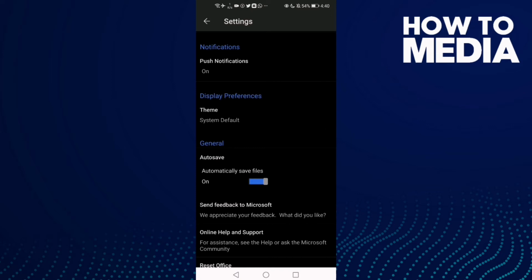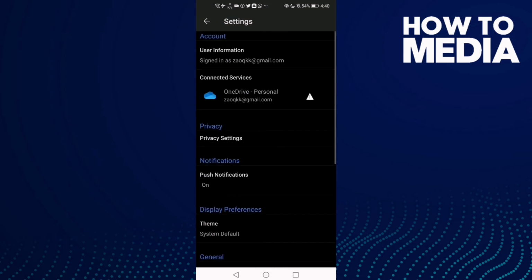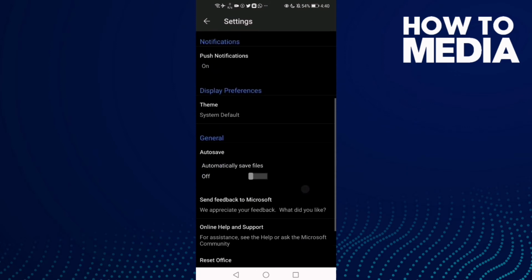If you want to turn it off, just click on it, and as you see, autosave has been turned off. And if you want to turn it on again, just one click.